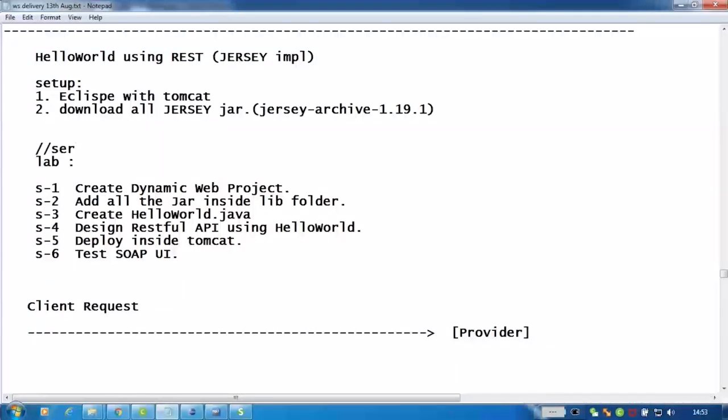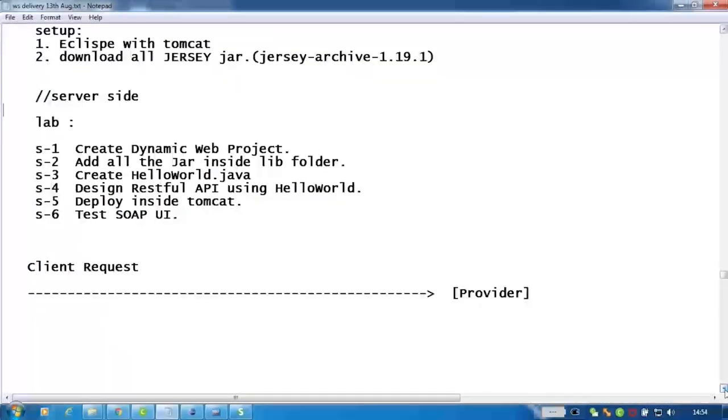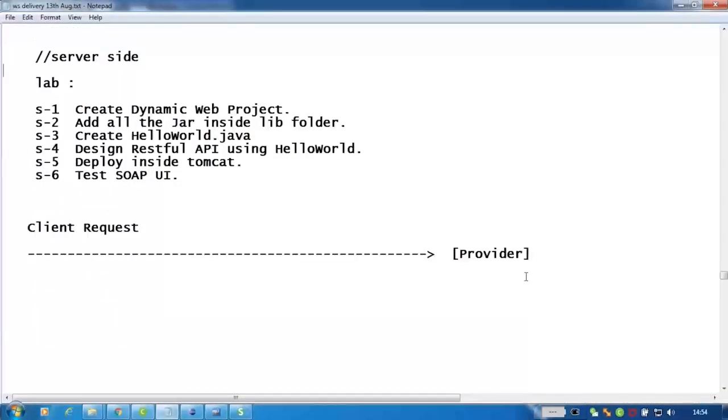Server side. Client side will do later. Now you are doing server side. So when the request comes to the provider who is available in the server side, what will he do? He'll send a response, right? So who is going to handle the request in the provider?